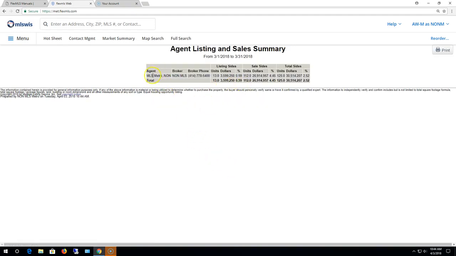This would be your name, your office's name and the phone number. This is the listing side: how many units you have on the listing side, the volume of those units, and your percentage of the MLS business. Then your units on the sales side, the number of units you sold with the sold volume and your percentage of MLS business. Then your total side, which is these two numbers added together with the volume and percentage. And if you'd like to print, there's your print button. Then you get a total row down here.